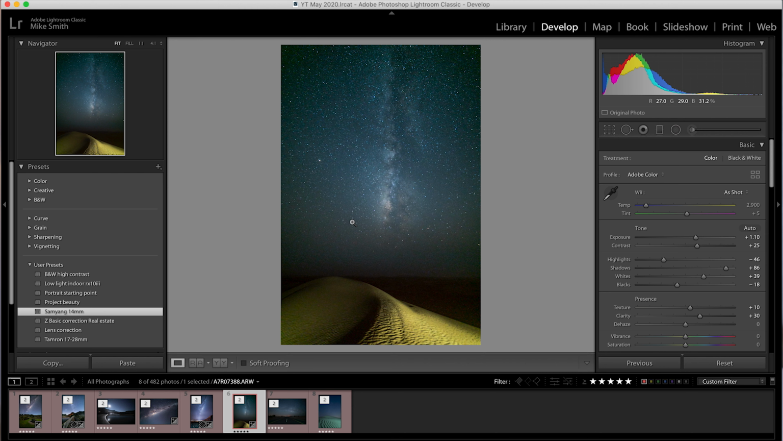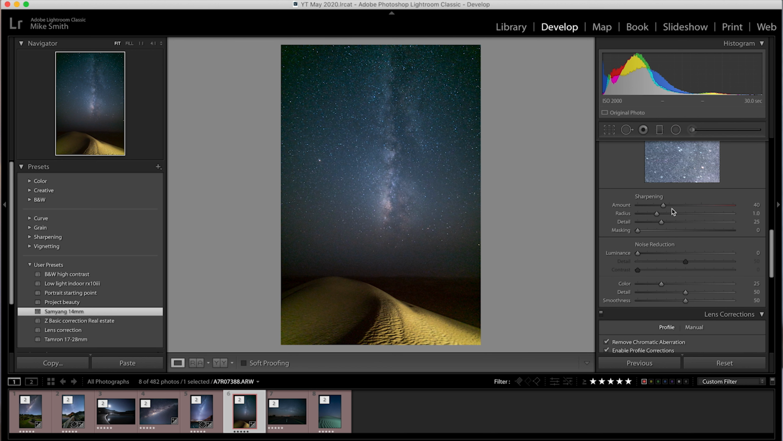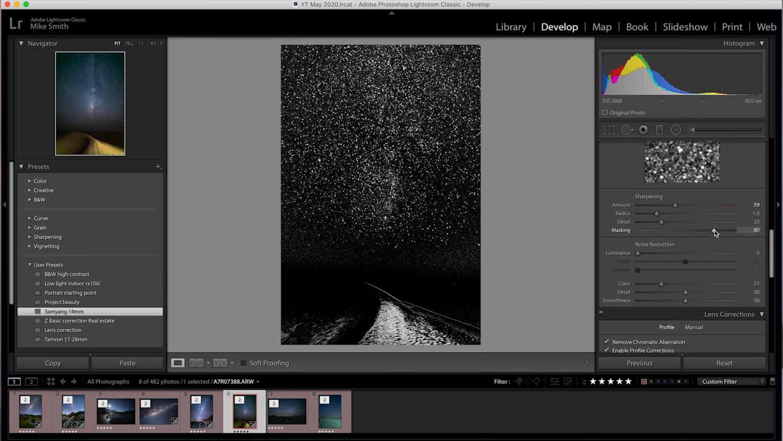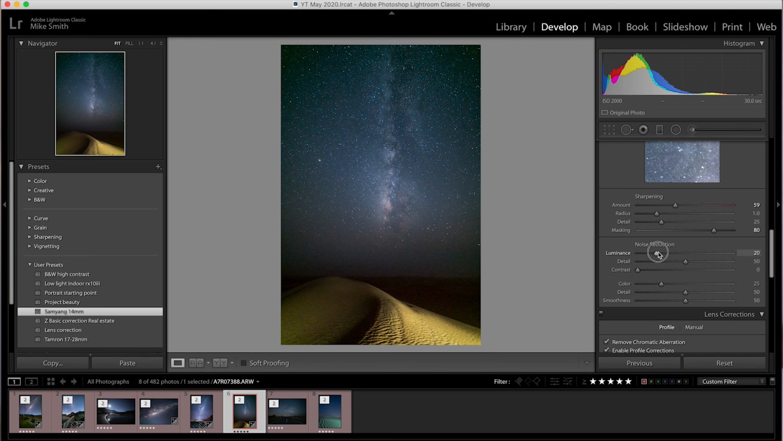Now the sky is looking quite green again, so I'm going to pull the tint slider away from that green, but not too much. And a little bit away from that blue edge, but not too much again. And the last thing I'm going to do, add a bit of sharpness, mask it off by holding down Option or Alt, and a bit of noise reduction. I'm going to push this one up to 20 because it was a noisy shot.